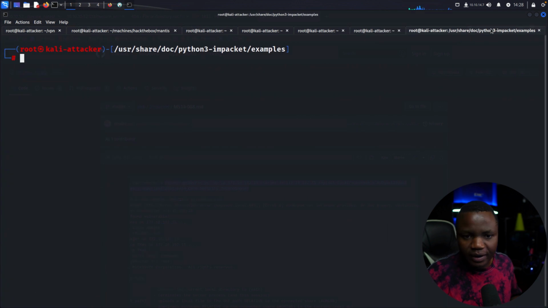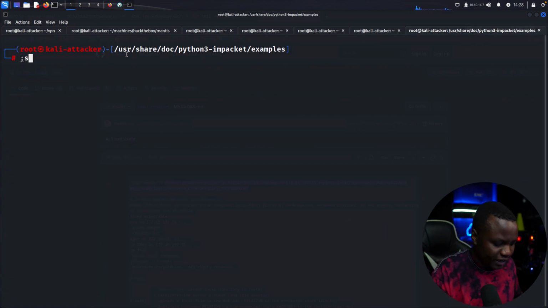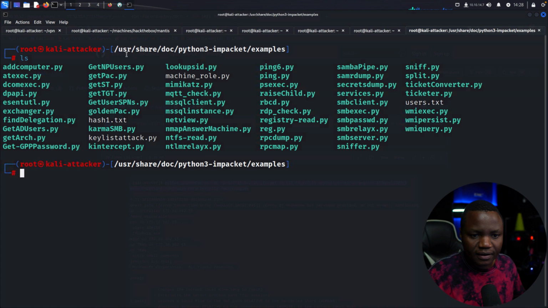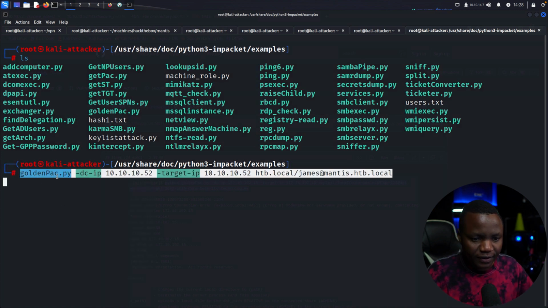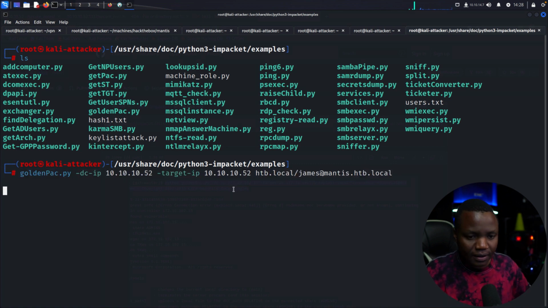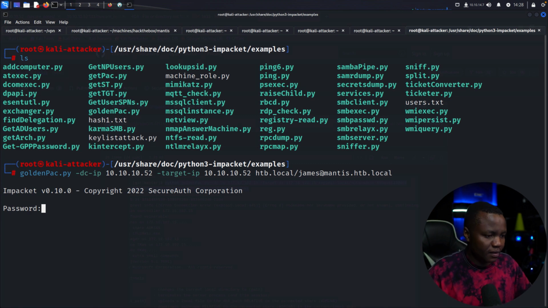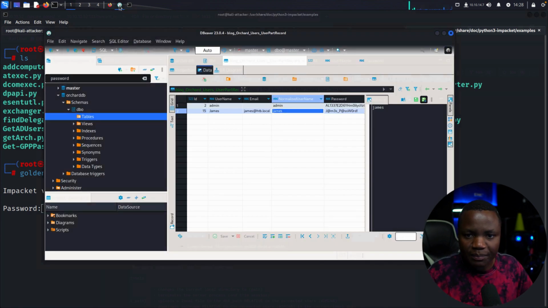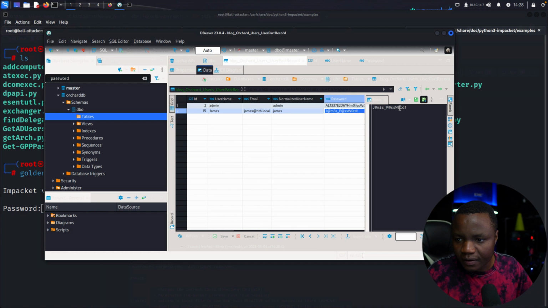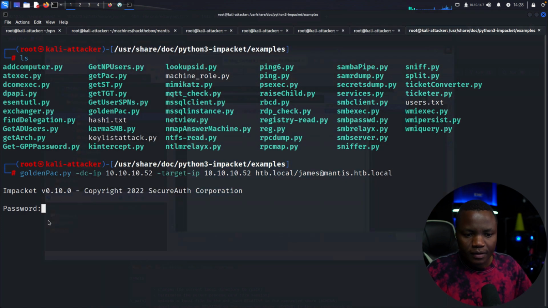I went to my Impacket folder. It's already installed in the latest version of Kali, the Python script, but I'm using it from here. So goldenPac.py, which you can find if you look right here. The DC IP, target IP is that, hackbox.local, and James. The password, I wanted it to prompt me for the password. So let me look for it. In this case, it is up here. This one. And let's see.